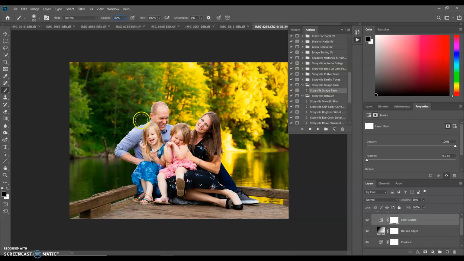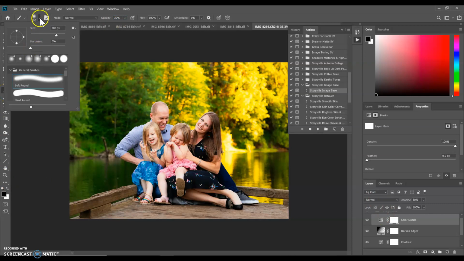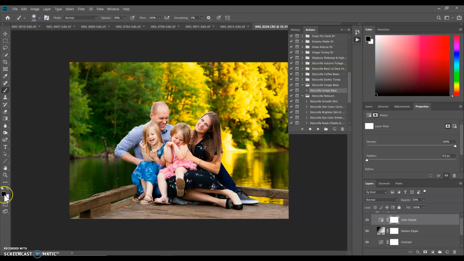Okay, so here, as you can see, I'm taking a soft brush, with the hardness all the way down. And I'm switching it to black because I want to take off from my mask some of that extra dazzle on our skin. And then I change the opacity to 30% up there.